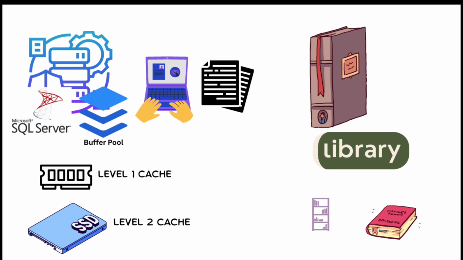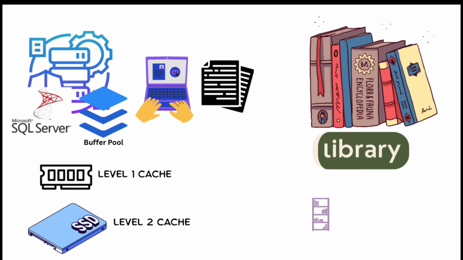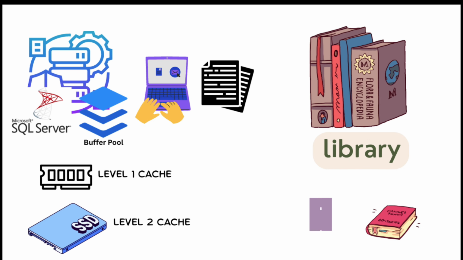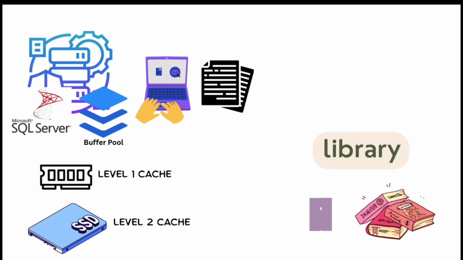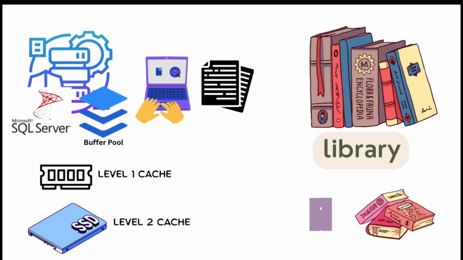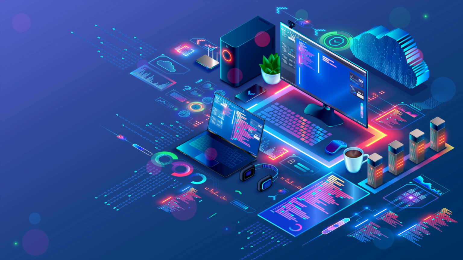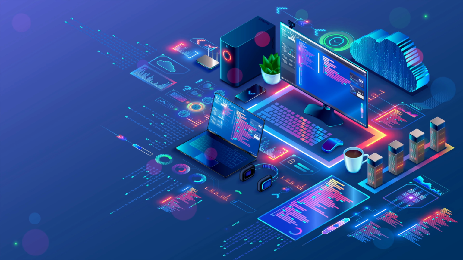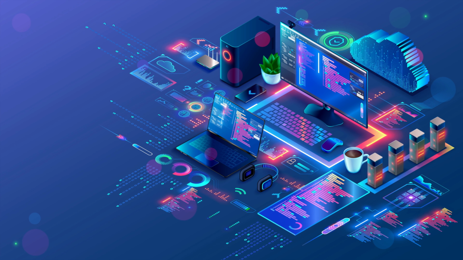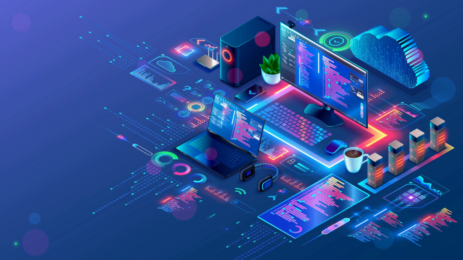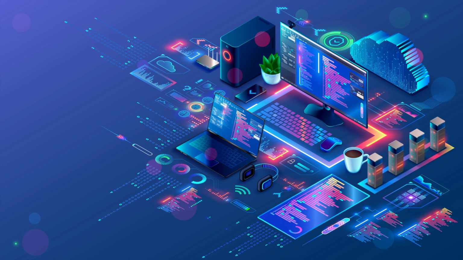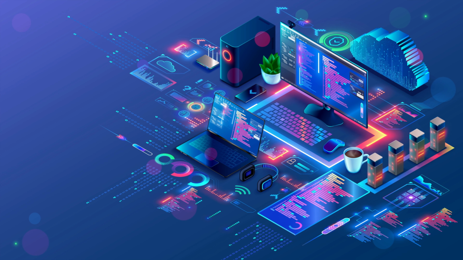Similarly, BPE allows SQL Server to use solid-state drives as an extension of its buffer pool. It's like a two-tier cache. Level 1 is the physical RAM and level 2 is the SSD. BPE is great when your workload exceeds your RAM, but for high-performance environments like Azure, there's a better solution. Instead of BPE, Microsoft recommends using Azure Premium Storage with read-only caching for SQL Server data files. This approach leverages built-in optimizations in Azure, simplifies management, and improves performance better than BPE.